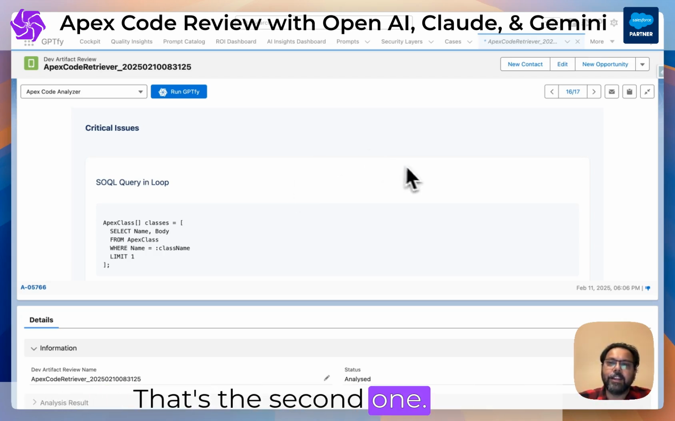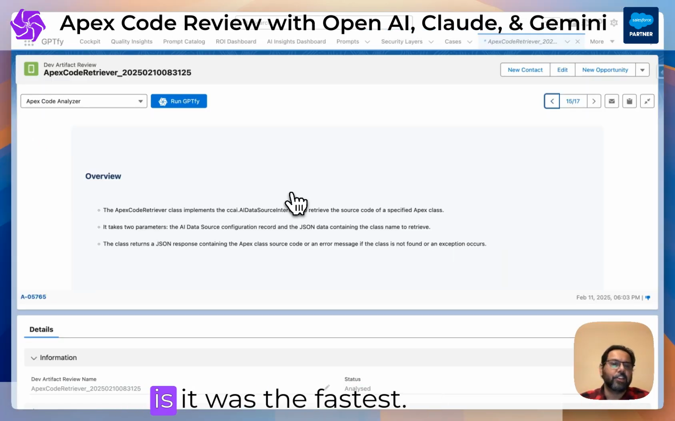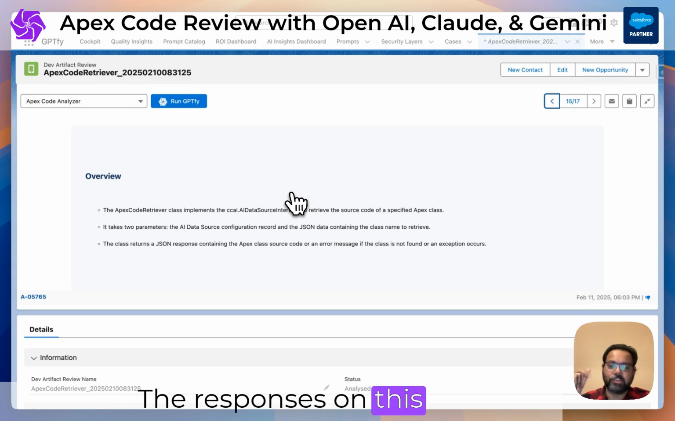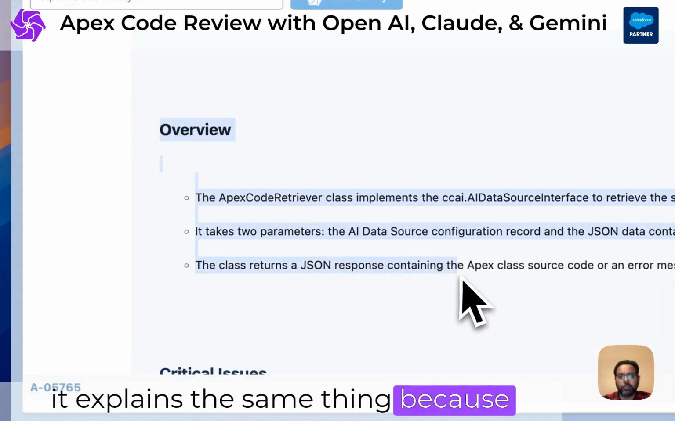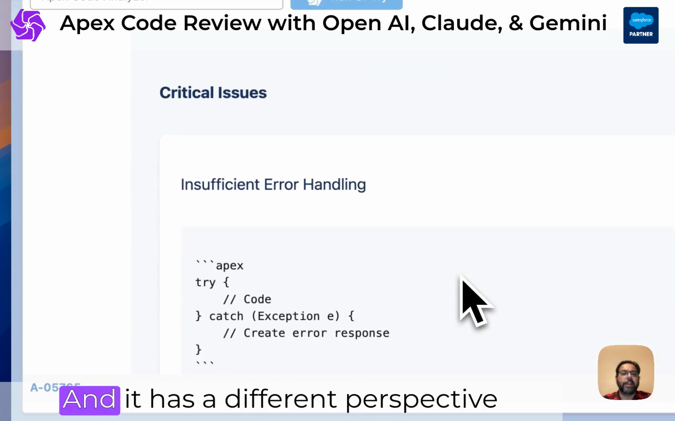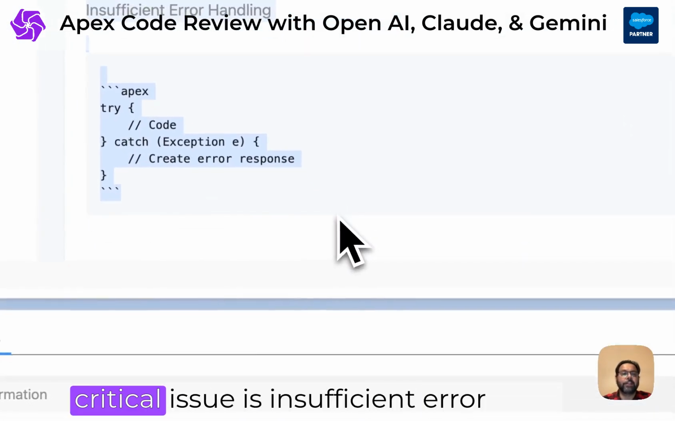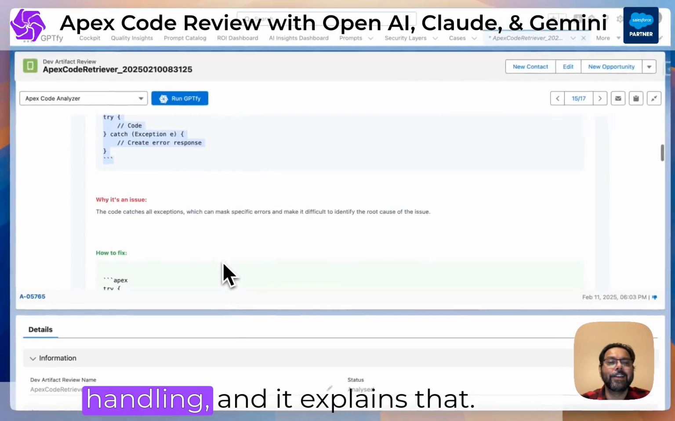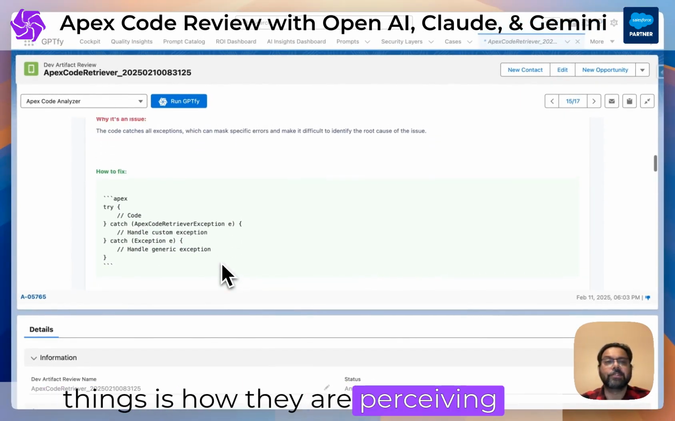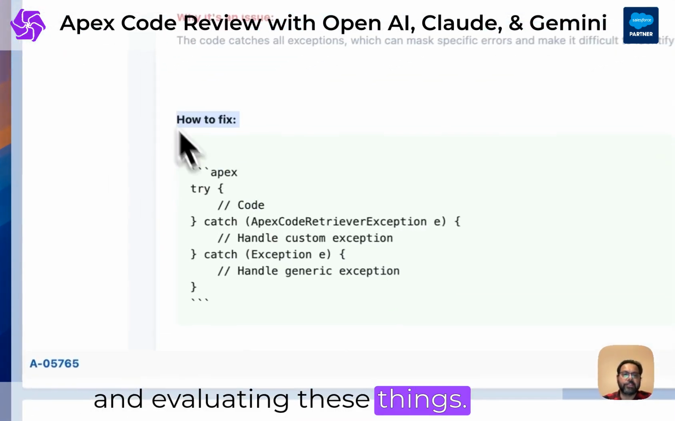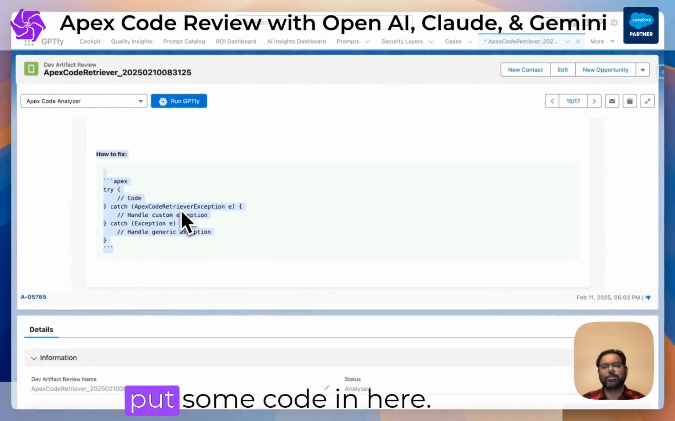That's the second one. Finally, let's dive into Gemini on Google Cloud. The thing I'll mention is it was the fastest. The responses on this are just blazing fast. Again, you see the difference in how it explains the same thing, because we are analyzing the same class, and it has a different perspective on what it thinks is the critical issue. It believes that the critical issue is insufficient error handling, and it explains that. What I find fascinating about these things is how they are perceiving and evaluating these things. You also see that its explanation is not great. It's just, yeah, do this, put some code in here.